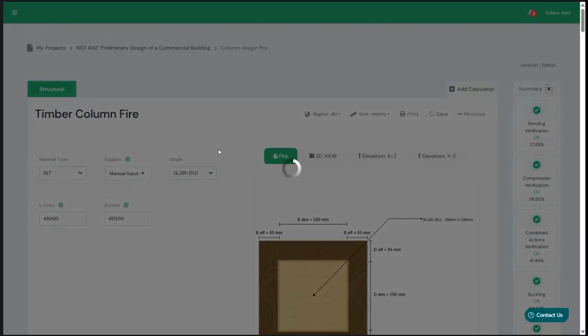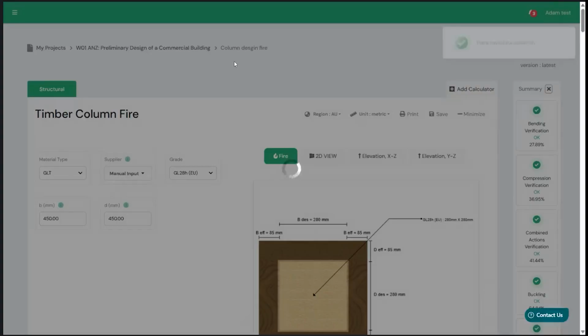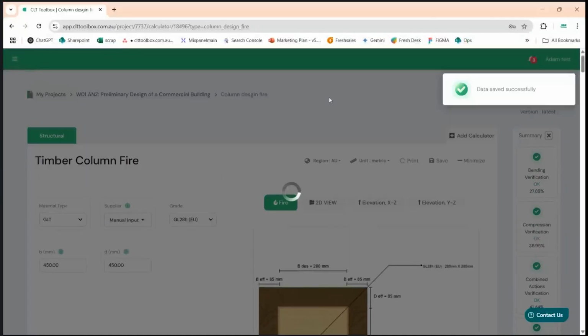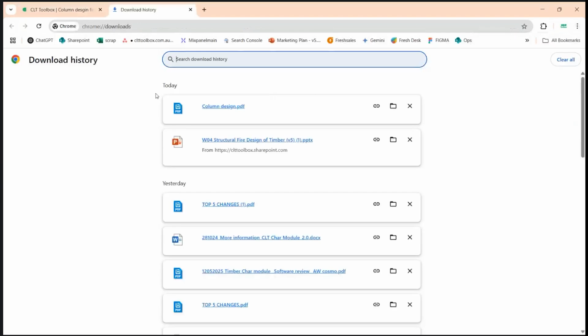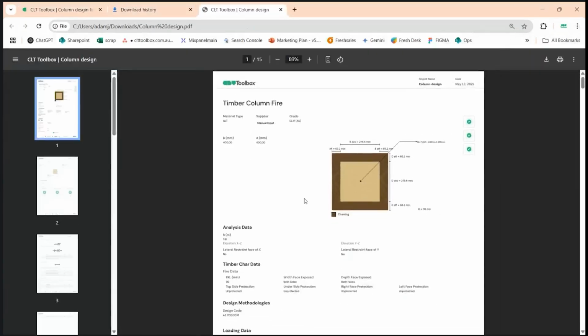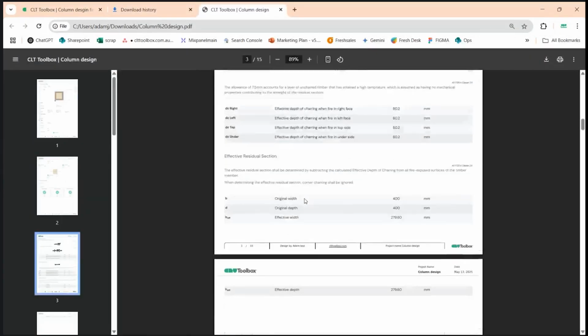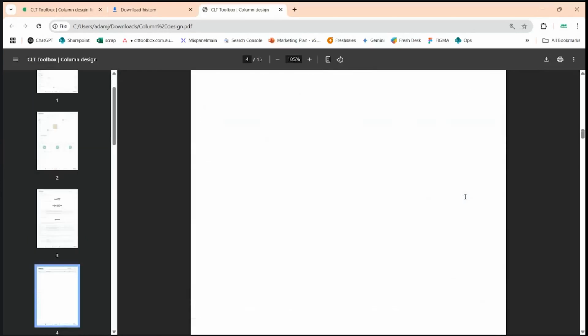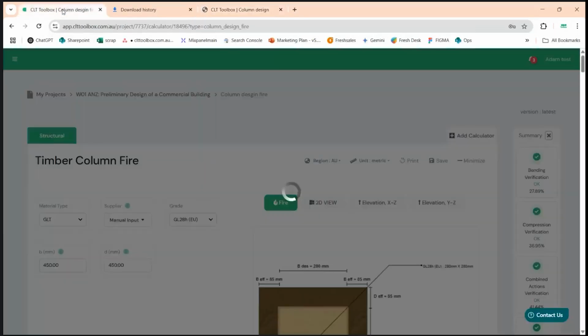We can hit save, and I'm keen for everyone to start populating your questions in the chat. Where you do questions, you can hit print. This will take 10 seconds to do, so I'll just do it quickly, but you can see the design reports as well. Again, all detailed. You can see the clauses of everything and like that.